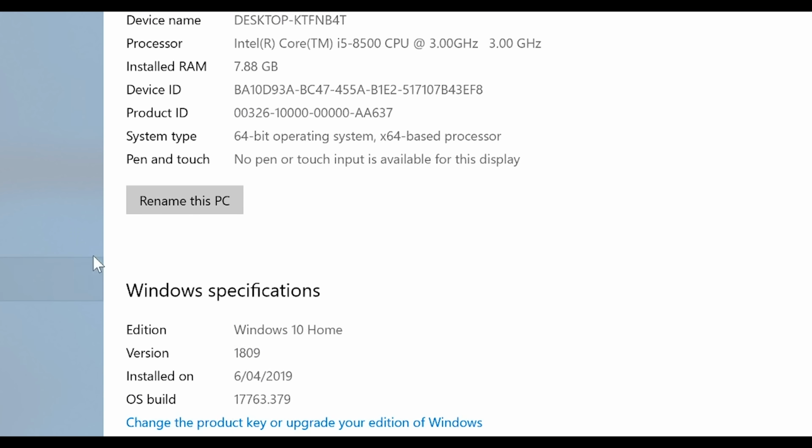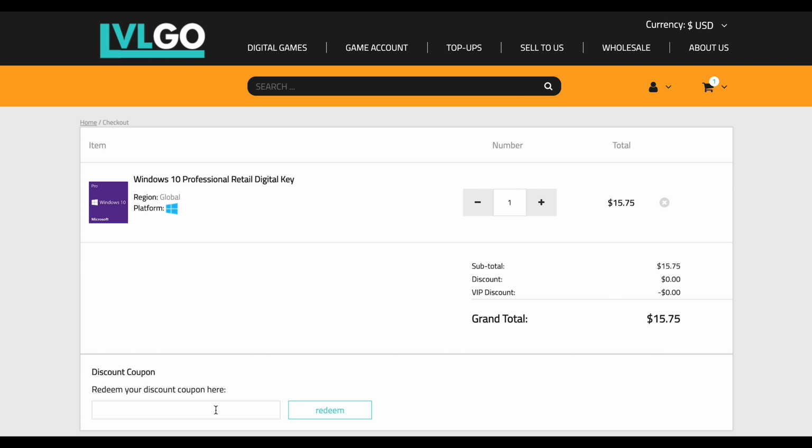So this comes with Windows 10 Home. What the? Come on, let's get rid of that Windows Home. Let's get some Windows Pro.